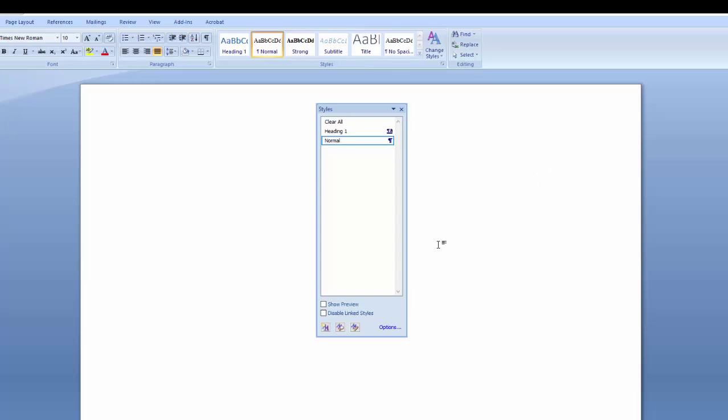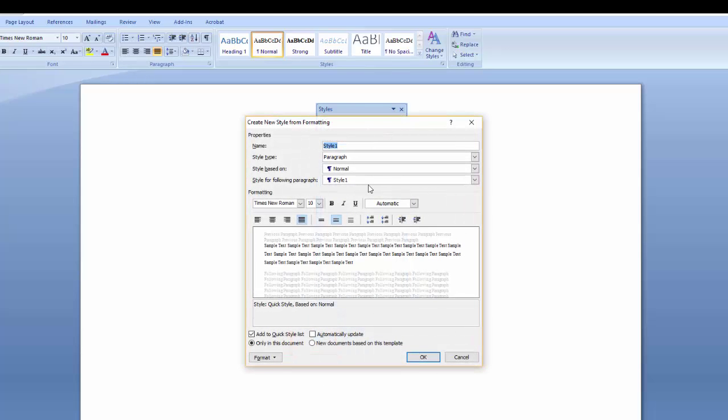I don't want a tab in my text, so this is what I'll do. I'll open the style dialog box, and with a normal style selected, in the bottom left, I'm going to click the new style icon. Now I'll give the style a name. I'll call this secondary paragraph.